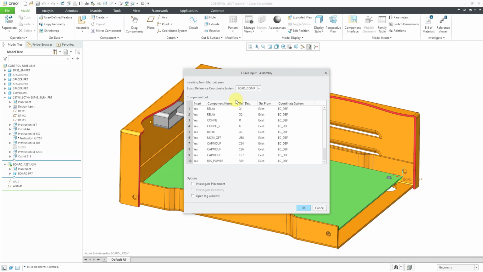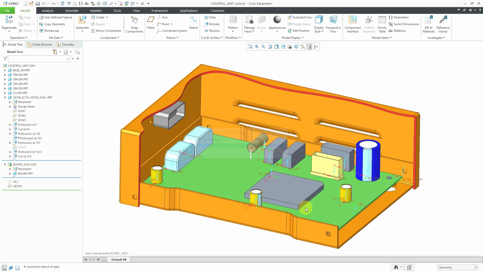And so this time you'll notice that it says, okay, we have the different components, and now Get From says Exist. That's because we're using that mapping file that says, okay, for these components, which Creo Parametric models should I use? You'll also notice that it has the coordinate system listed in here, and we don't need to import a .emp file because we're using actual CAD models. So this is good. Let's click the OK button.